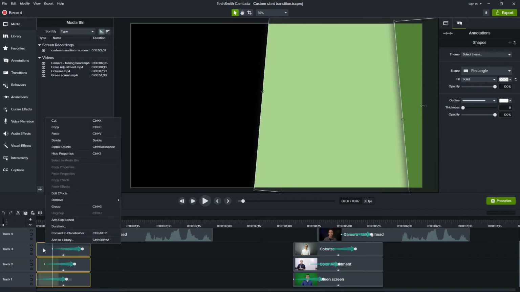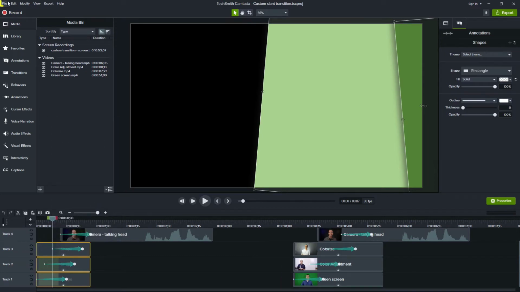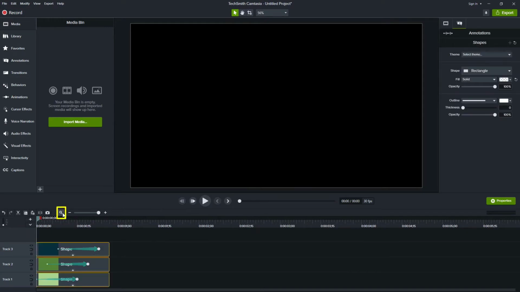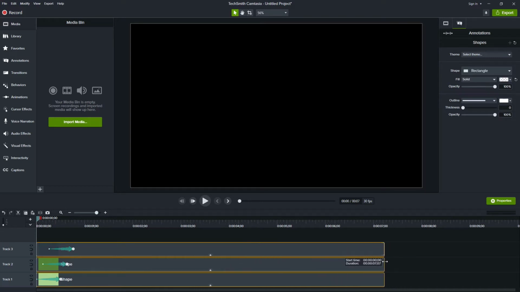And what I'll do is I will just right click those and copy them, and then I'll go to a new project and I will paste them. We'll zoom in so we can see those a little easier. And then what I'll do is I want these to last longer, closer to 6 or 7 seconds. So I'll just drag these out so they last longer on the timeline.